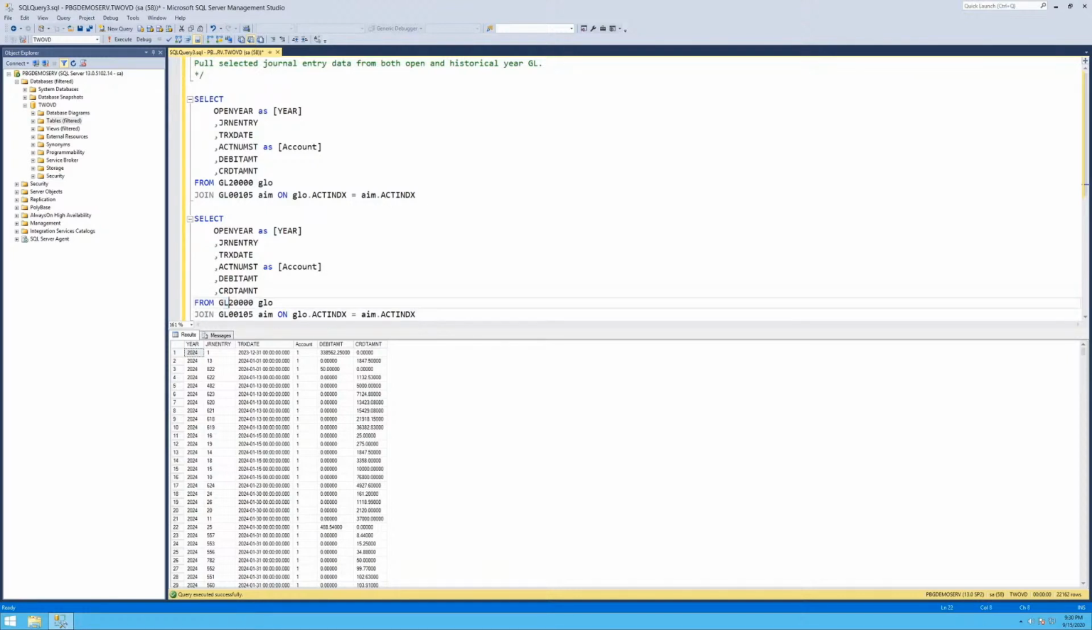First, we're going to change the table over to GL30000. I'm going to give this a new alias, GLH, for the GL history. And you see when I change that, IntelliSense will identify that this reference is no longer good because there's no longer a GLO table within this query. So let's update that to glh.accountIndex as well. Now this is going to reference the account index within the GL history table.